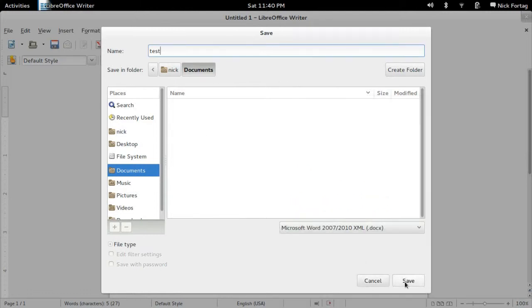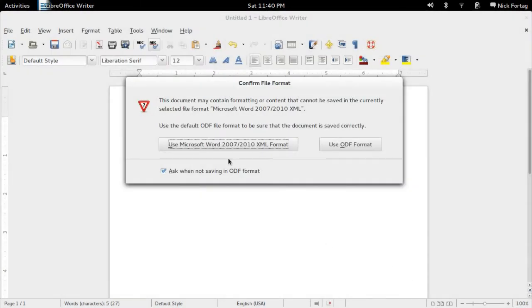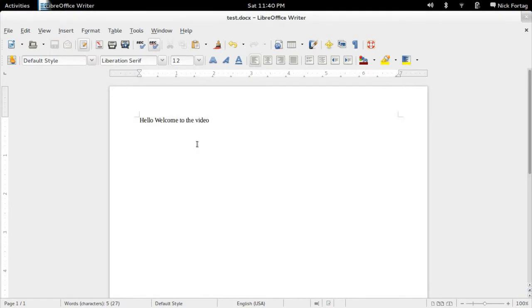and you save it, and then it's going to ask you, are you sure you want to use this format? And you say use Microsoft format, and it saves it as a docx file. That means you can open this file on any Office program, any Microsoft 2007, 2010, and 2013. You can open it and it would look just the same. The fonts would look the same and everything.